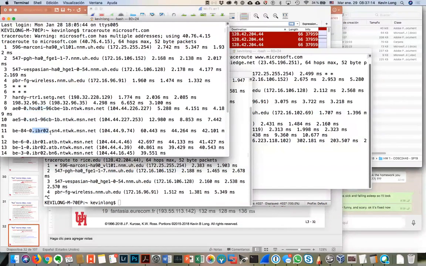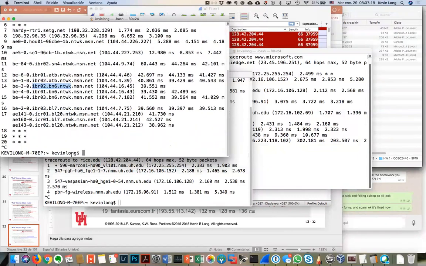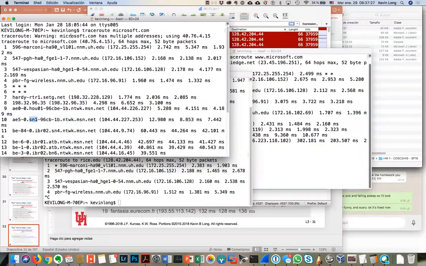I don't know what IBR or any of these letters mean. They're specific to the Microsoft Azure data centers. San Antonio is one of the big ones. My guess is that's where that one is. All right, so that's to Microsoft.com.